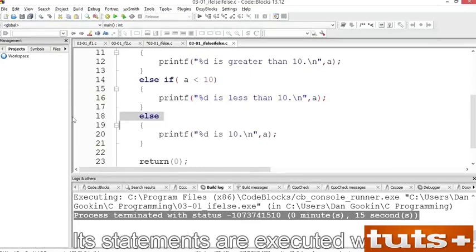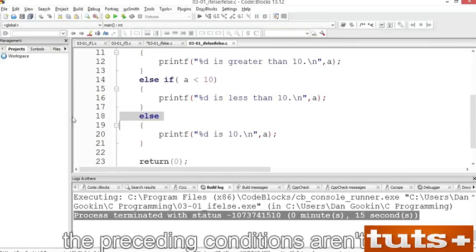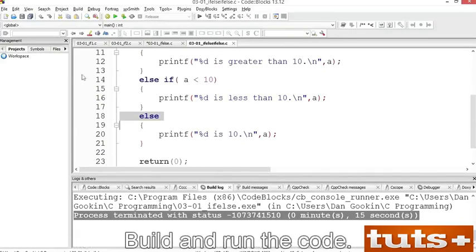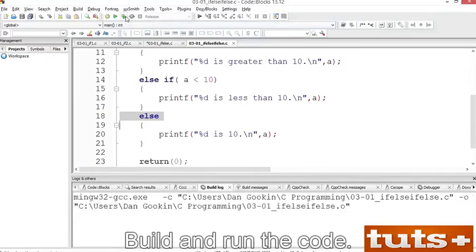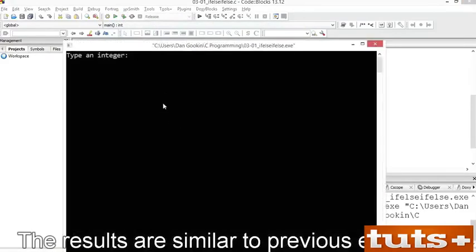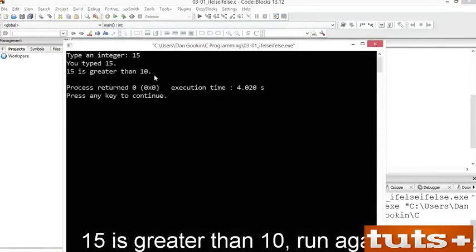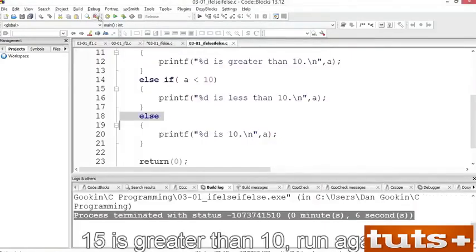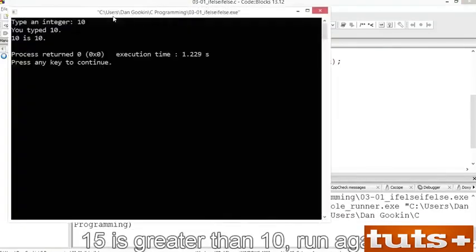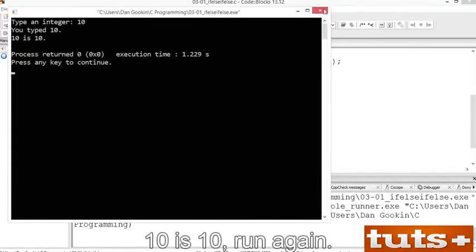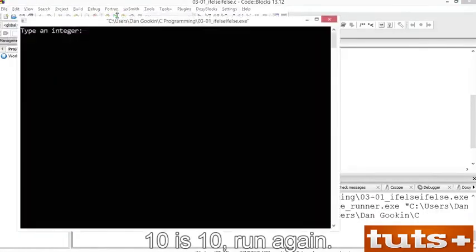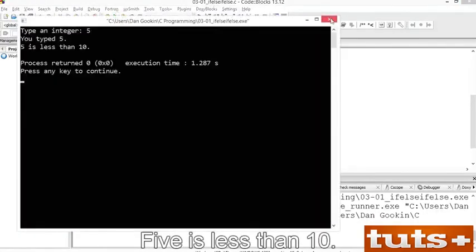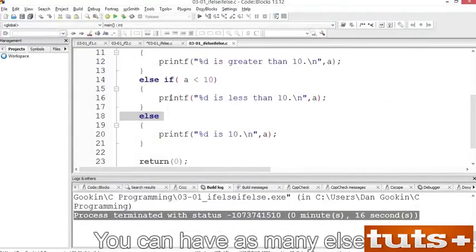Build and run the code. The results are similar to previous examples. 15 is greater than 10. Run again. 10 is 10. Run again. 5 is less than 10. You can have as many else-if statements stacked up as you like, which helps evaluate complex situations.